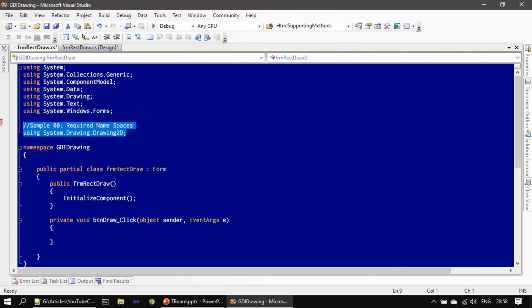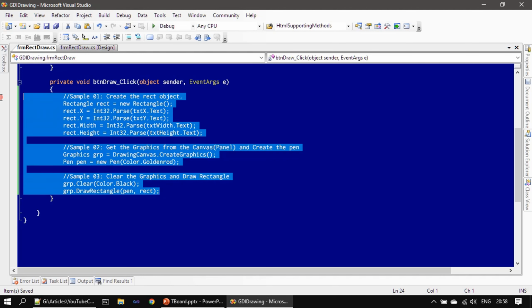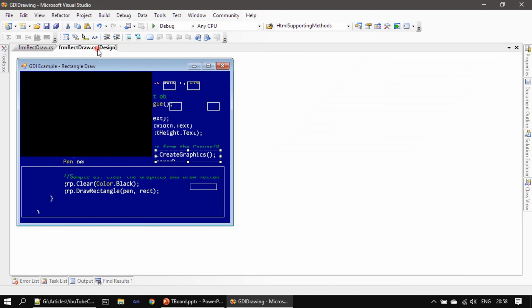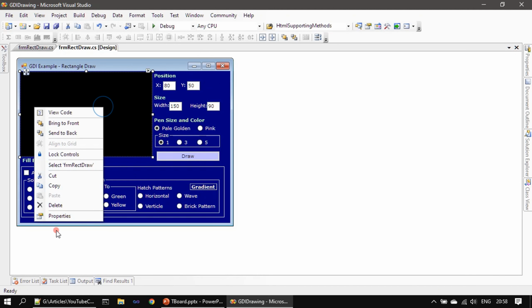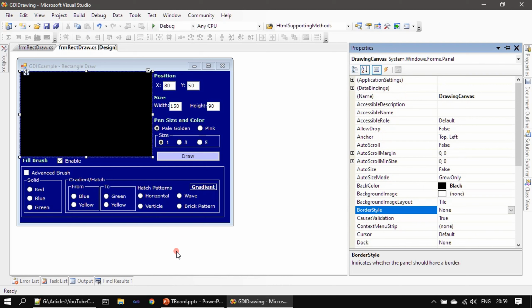So first you have to use system.drawing.drawing2D. That's the namespace we need to draw a rectangle. After importing this namespace, the code was already explained in the PowerPoint slide. In the click event, we are writing this code. First we create the rect object, then we retrieve the graphics object from our drawing canvas. If you see, this is our drawing canvas. The control type is panel, and we named it drawing canvas.